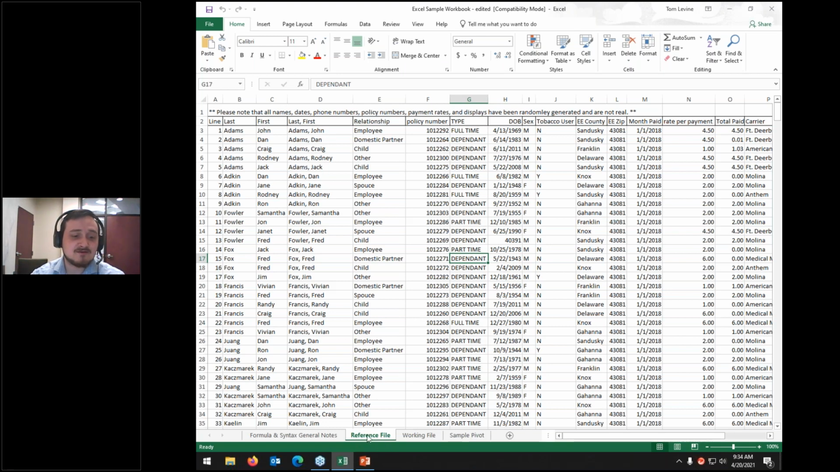As you can see, I have a reference file up here first, displaying the very large disclaimer that says all names, dates, phone numbers, policy numbers, payment rates, and displays have been randomly generated and are not real. Any likeness or similarity to any real-life person or real-life carrier are just coincidental. None of these rates, none of these numbers, none of these people should exist in real life, and if they do, then it's all coincidence. I have to say that, our legal department told me to.